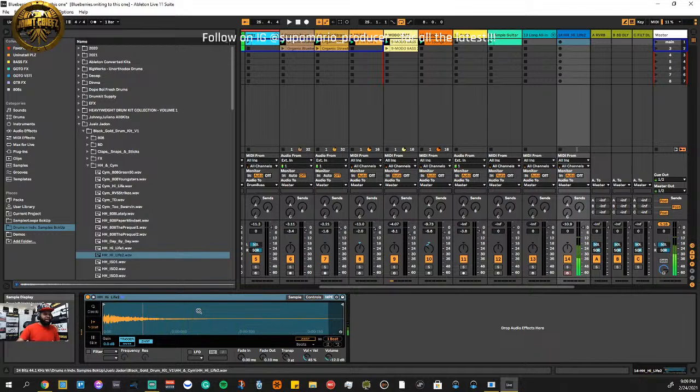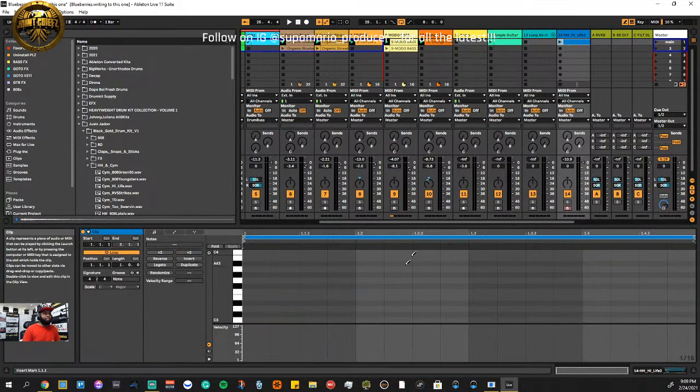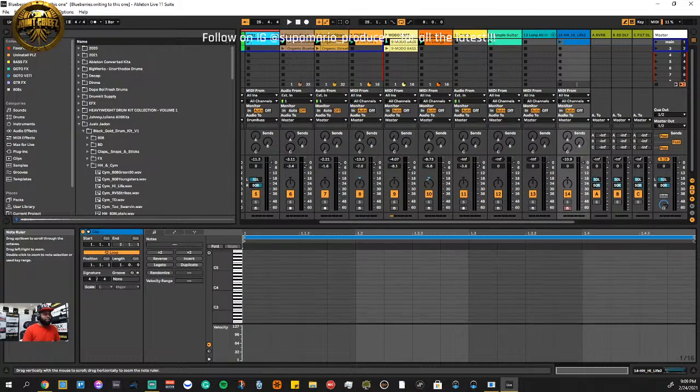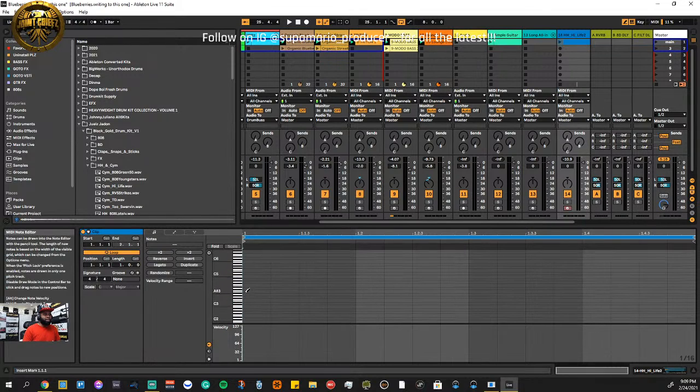All right, so I'm playing this on the Push, all these MIDI notes. But check this out. Remember we made that, just double clicking here, make a MIDI note. All right, so this is your piano roll. This is for all the people that want to do the hi-hat rolls and everything like that.